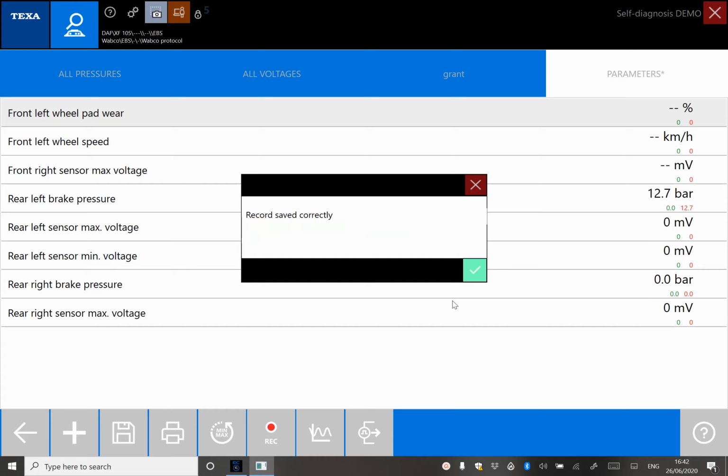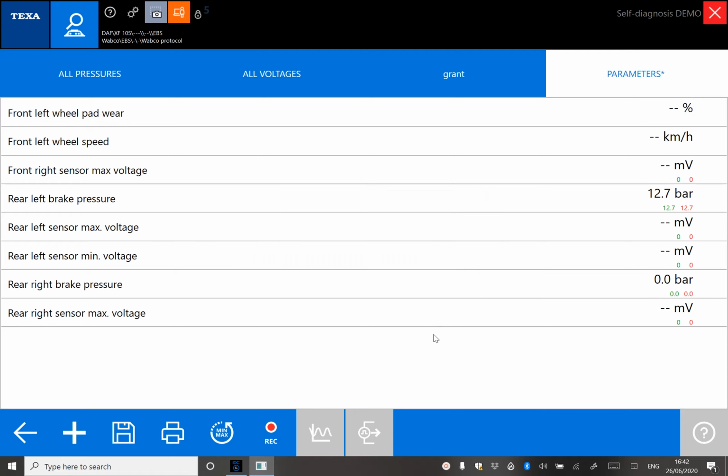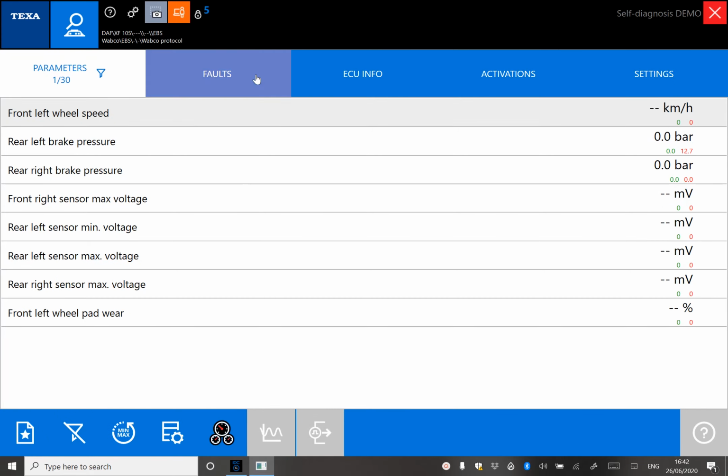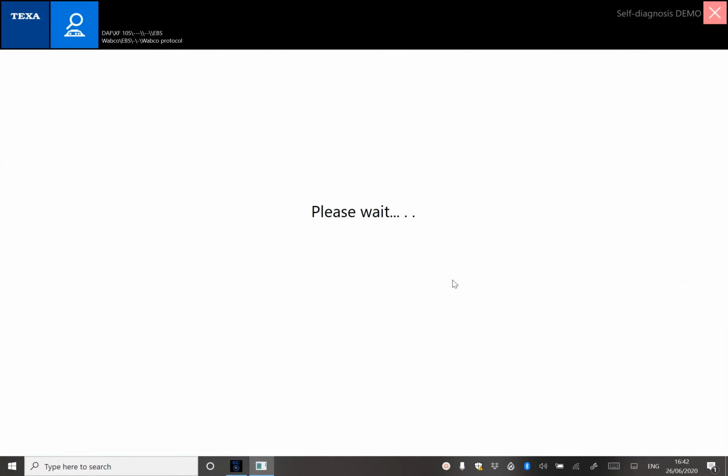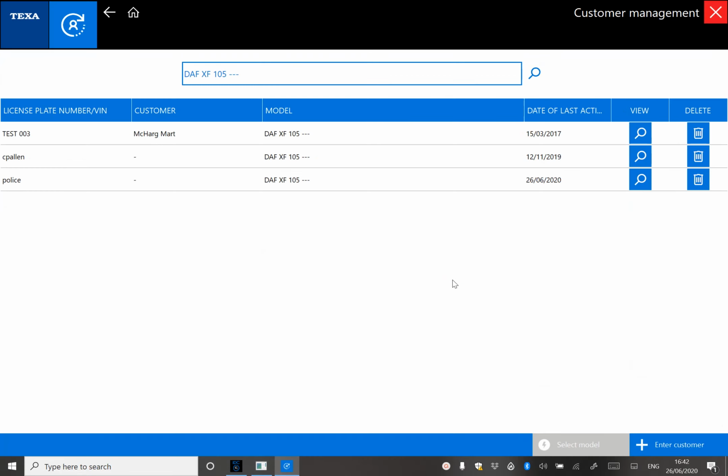Okay, so it now says recording saved correctly, so we can green tick there. Okay, and we'll just come out of this screen. Now what will happen is we'll disconnect from the vehicle. So top right here, just closing that down. And it asks, do you want to end communication? Yep, no problem. What that'll automatically do, because we've made recordings, we've hit save, and we've also done a screenshot, is open up the customer management system.